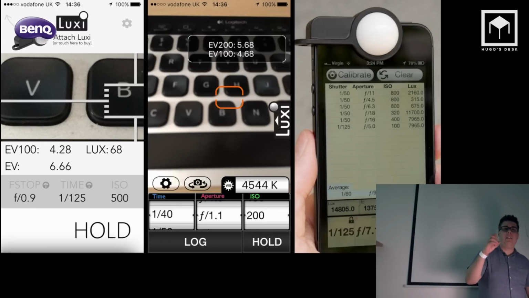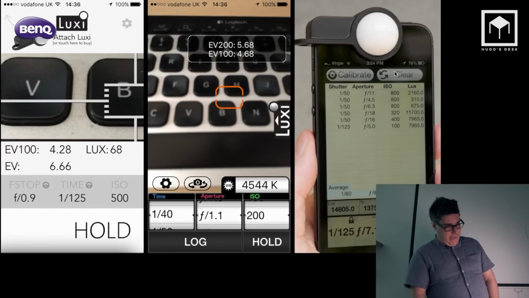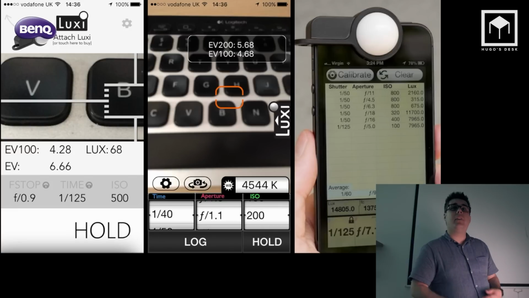If you don't have money to have a real light meter, because they're quite expensive, you can get an iPhone light meter. So if you buy the Lux adapter, which is like 30 quid, you can use your iPhone as a light meter. It's called Luxy.